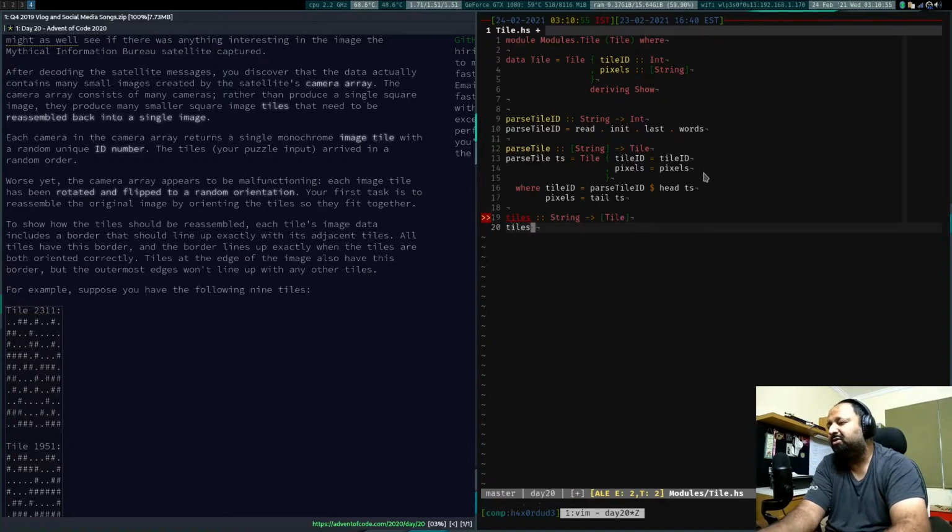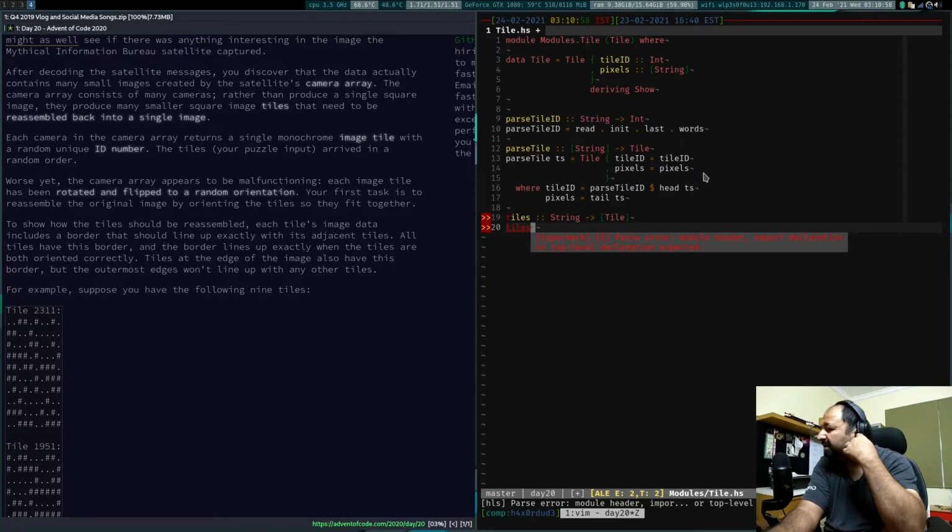And the reason I want to call it tiles and not maybe parse tiles is just to keep the naming in line with the naming convention that we are already using for parsing input, when we use functions like words or lines, right? Yeah, just for that reason, no other reason.